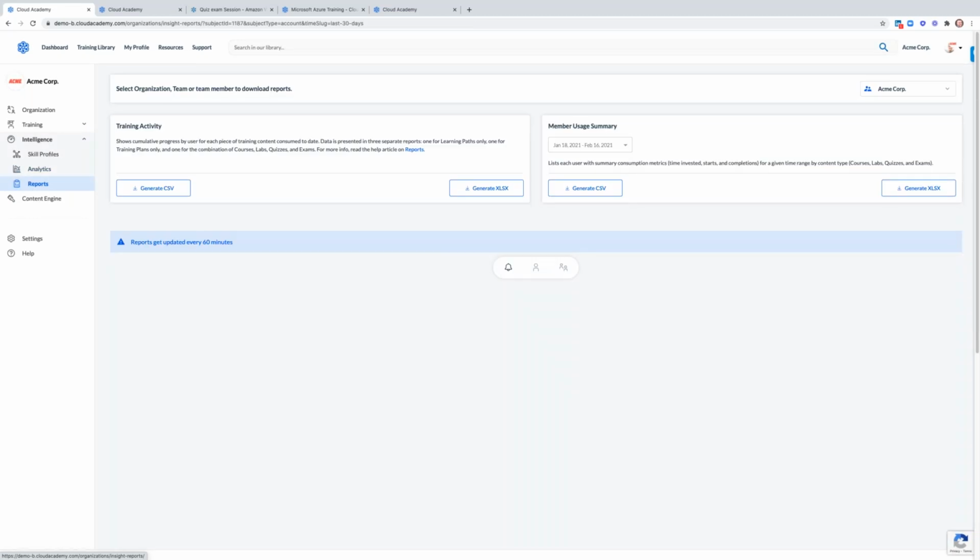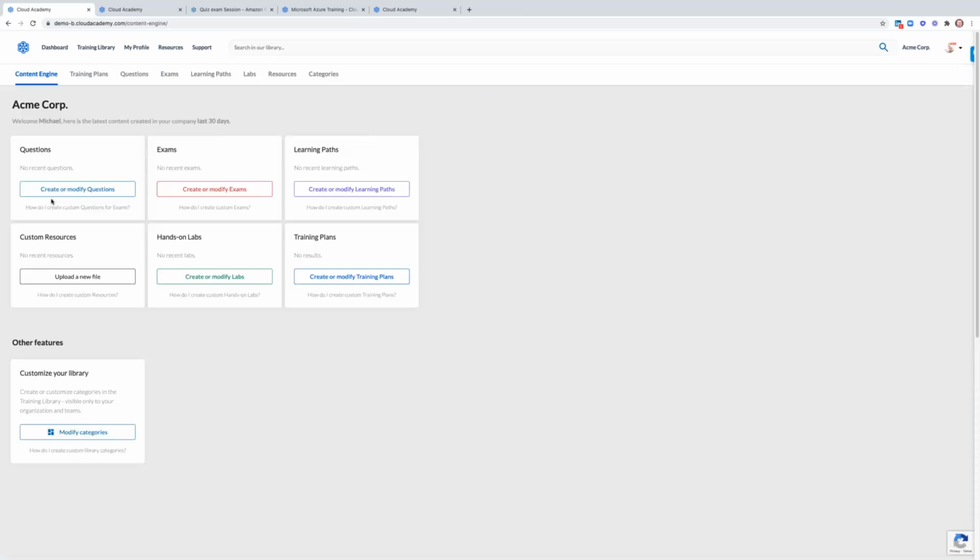You can also export reports out of the platform, so any training activity and member usage, you can download these as a CSV. You can import them into any data lake or area where you'd like to store that data. And then lastly, on the administrative dashboard, I'm going to walk you through Content Engine. Content Engine is the ability to create your own content and also edit existing content within the Cloud Academy platform.